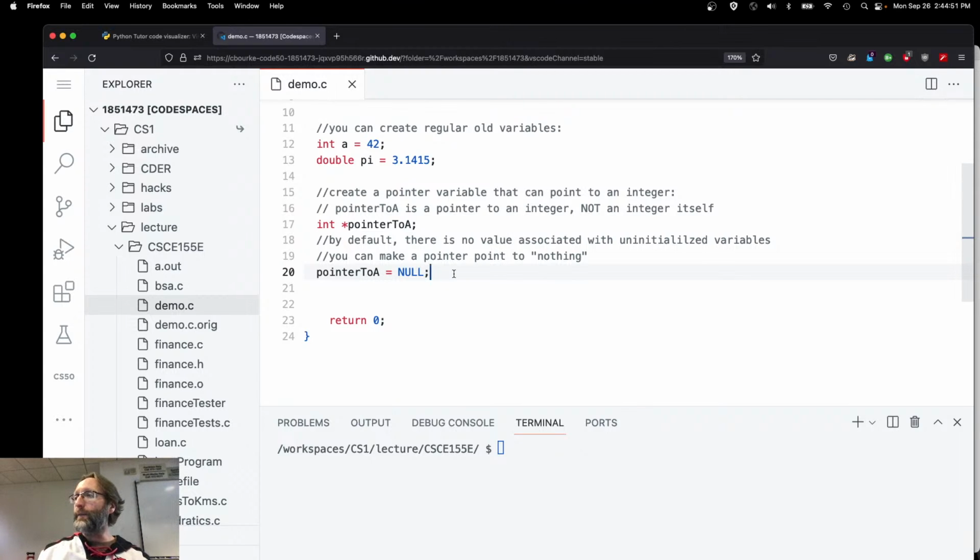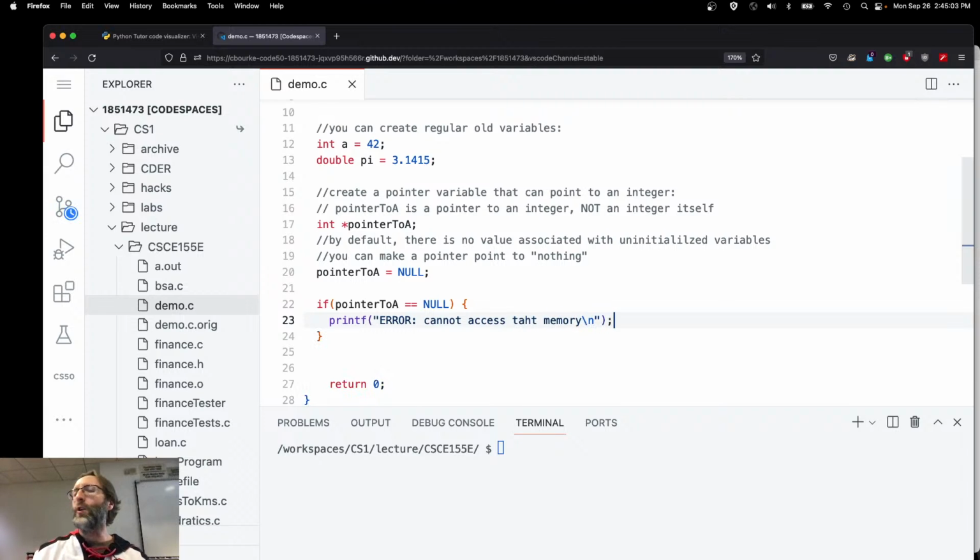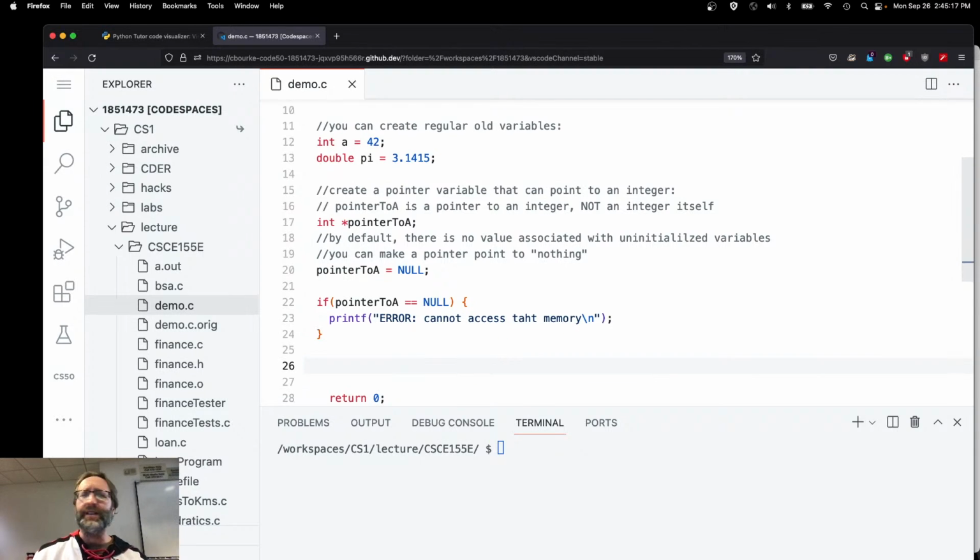And you can check for that, right? If pointer to a is equal to NULL, then printf error, cannot access that memory. In fact, if you tried to do something with it, again, segmentation fault. It's a non-existent memory location, okay? You can, but should never, no, never mind. I'll come back to this. We'll come back to that later with pitfalls.